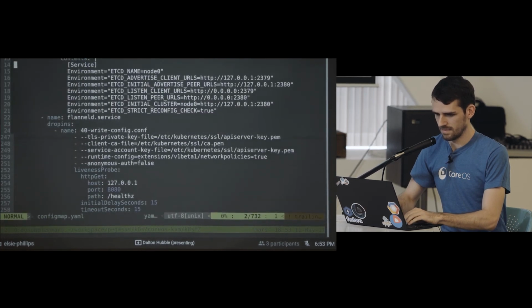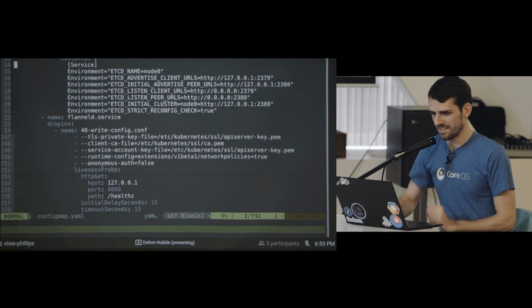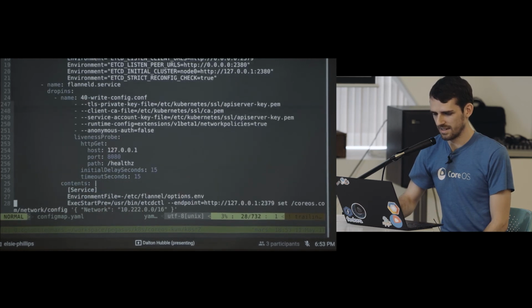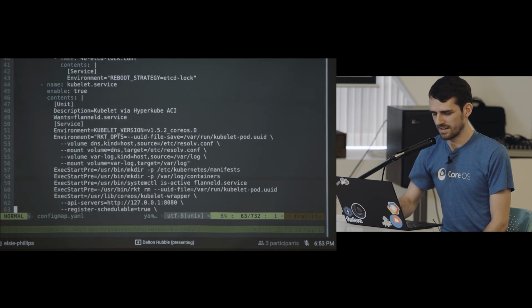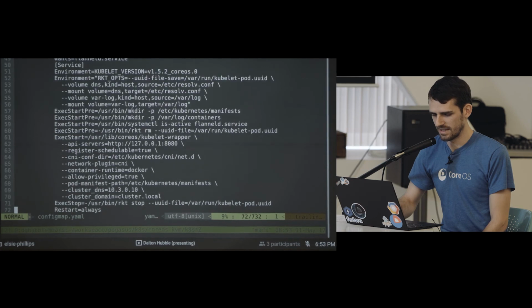I don't know what's happening. I don't know why it thinks that's the top of the file. Well, you can see that there's etcd, there's a flannel service that gets created, locksmith, kubelet unit is set up. This is a 1.5.2 cluster because I haven't updated it.